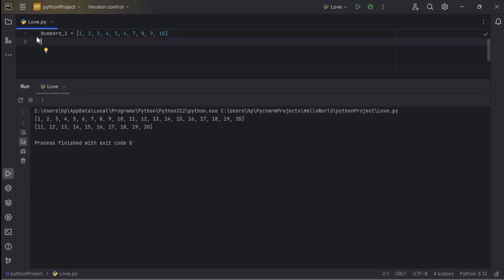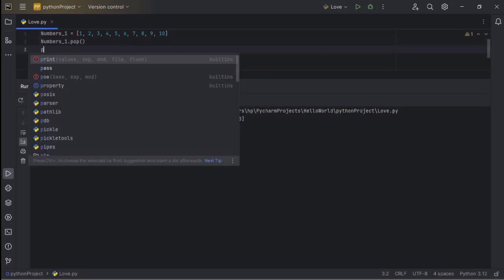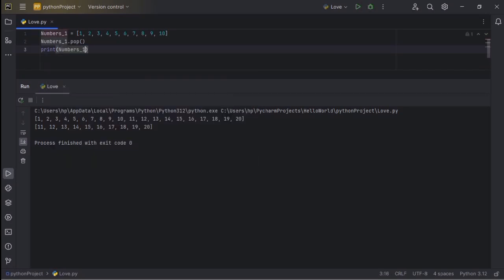Now next on our list, we want to see how to pop out the last item in our list. And for us to do that, we use the pop function. And what does the pop function do? The pop function takes the last item from our list, right? So we are going to do that by calling numbers_1.pop, and let's go ahead and print numbers_1. When we do that, we are going to have 10 being taken out. Nice. Now we have 1, 2 to 9, and 10 is no longer in our list.